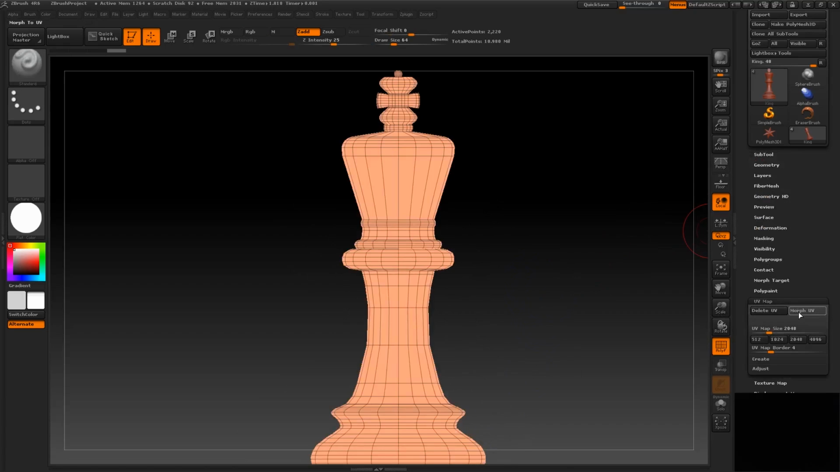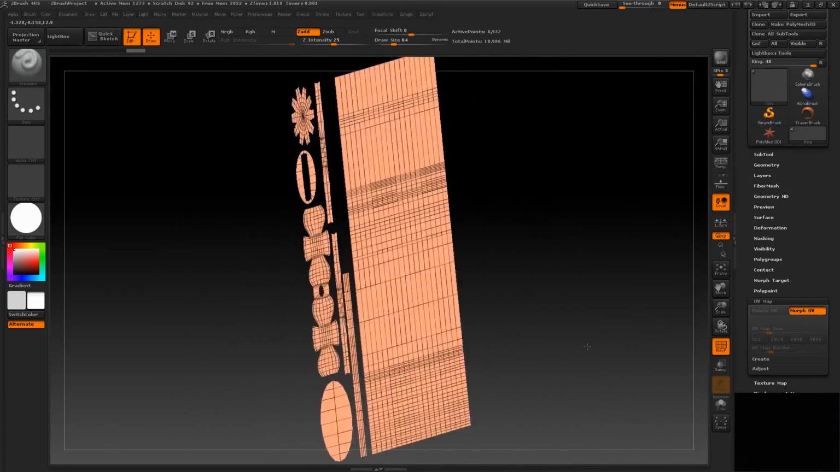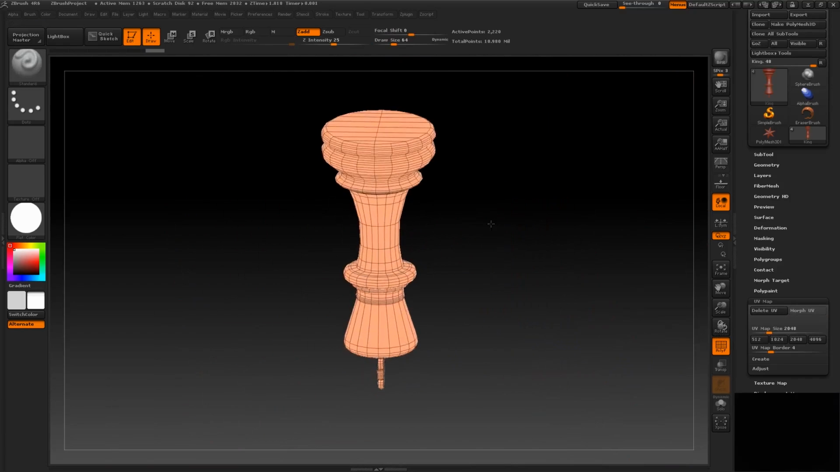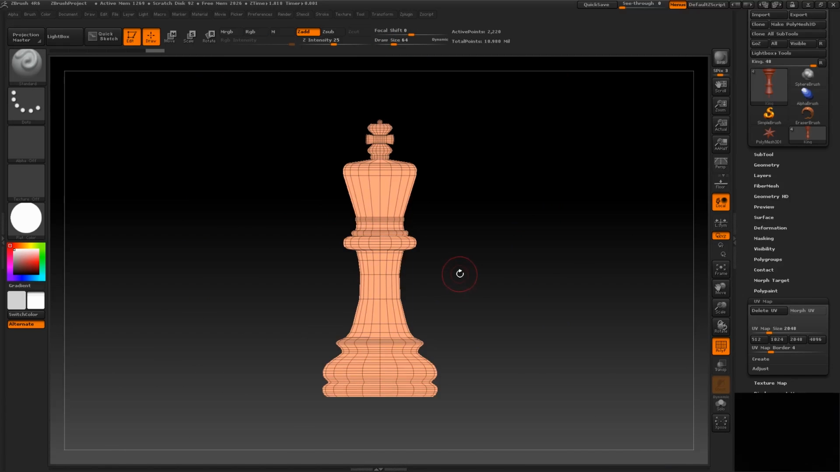And you can check that by morphing UVs. That is my mesh in a 2D space. That is what UVs are. They're a 2D representation of a 3D object.